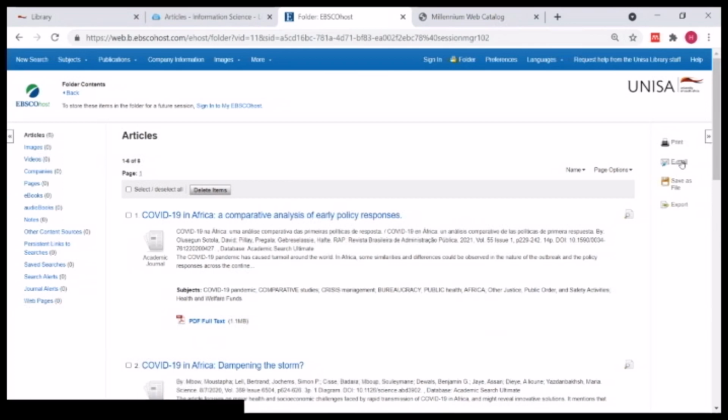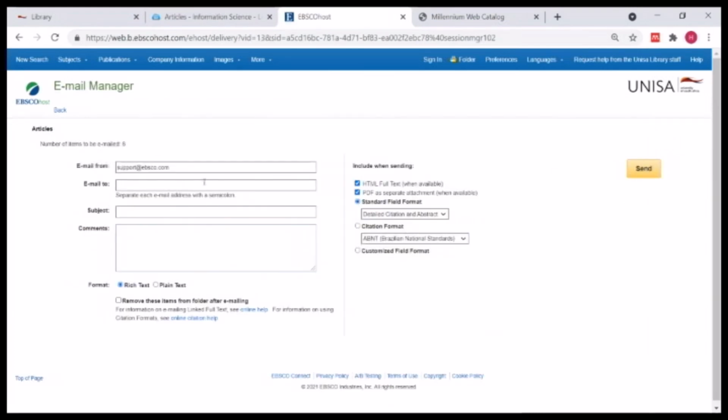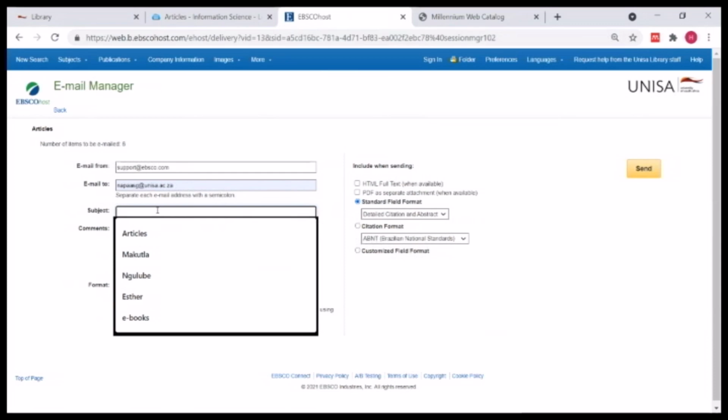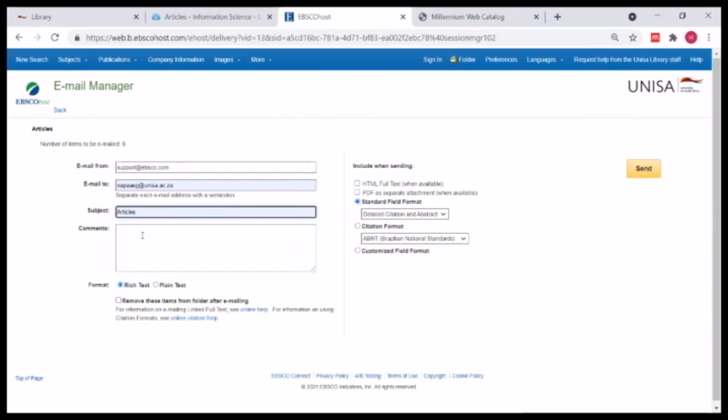I just email them, because most people don't print anymore. My preference is to deselect these because I know these articles will come with links to full text. And then I just call them articles. If I'm doing this for somebody else, I'll say articles for Professor Makua or Dr. So-and-so or Professor Ngulube. And then I know these are articles that I need to forward to Professor Ngulube. Then I just click on send.